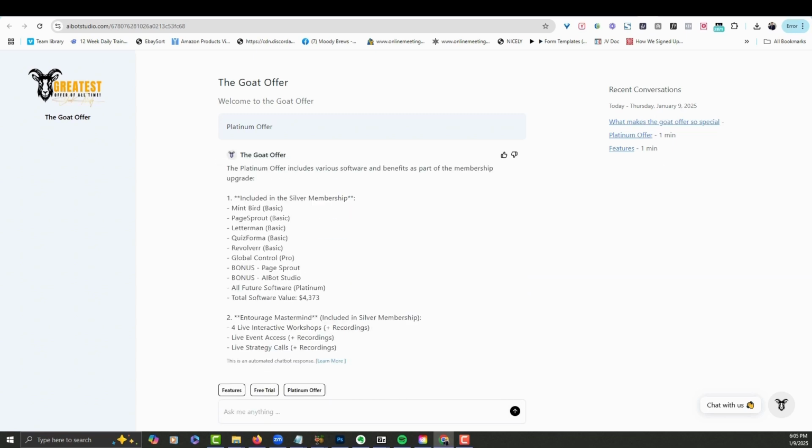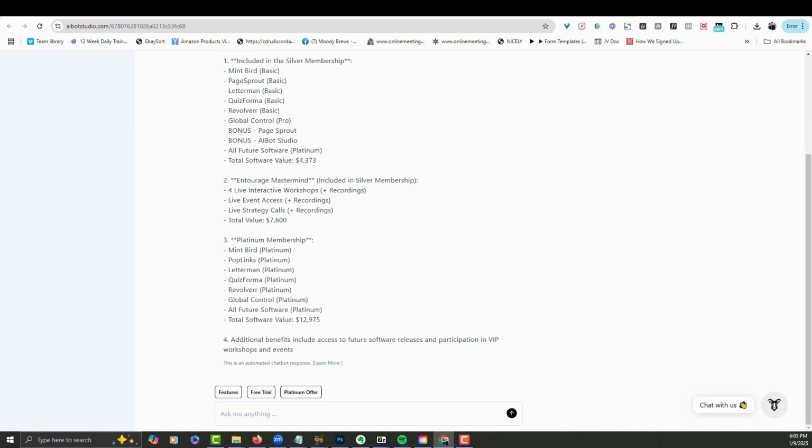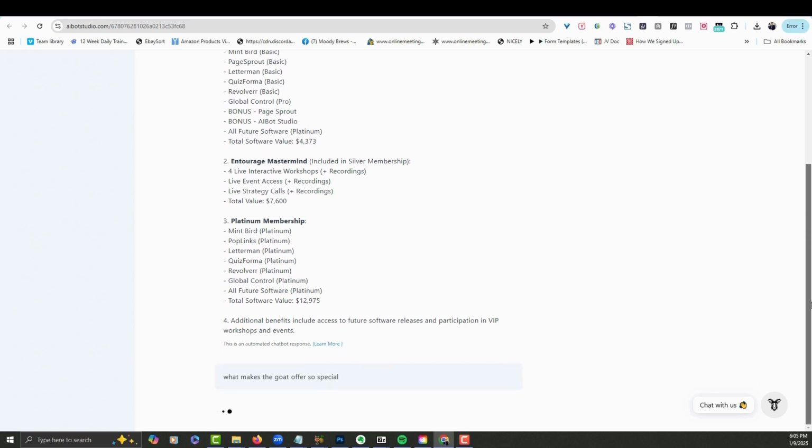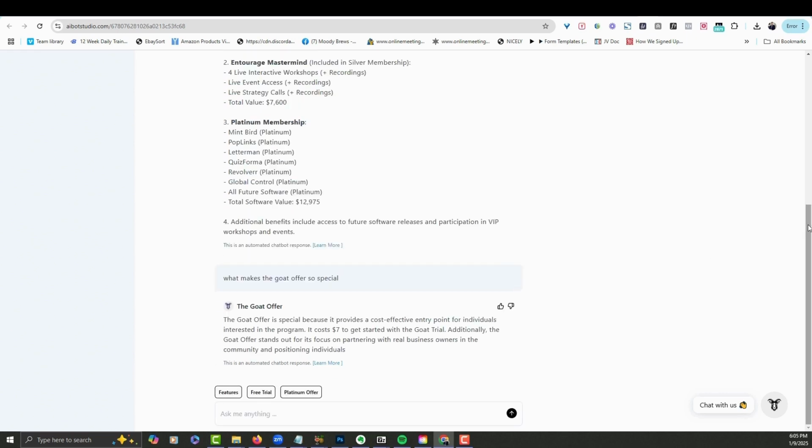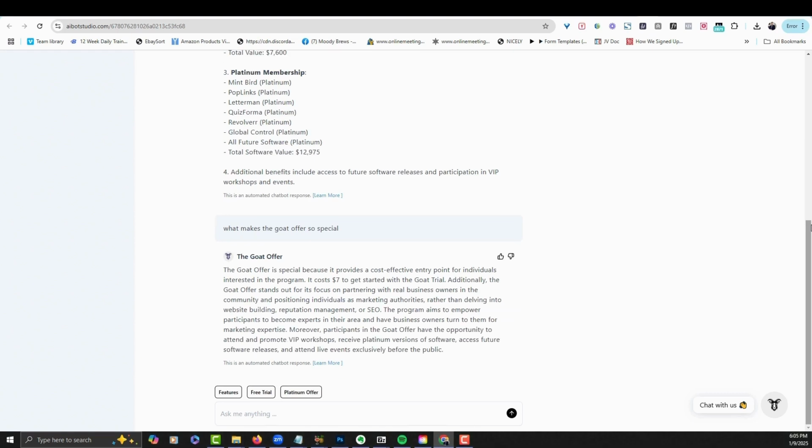But it's going to go through and it's going to say, okay, here's everything included with the platinum offer. And then I'm going to come over here and say, okay, well, what makes the GOAT offer so special, right? And I could just sit here and keep asking it questions over and over and over, right? But check out the UI, guys. Everything is super, super clean. Like we spent a lot of time doing this.